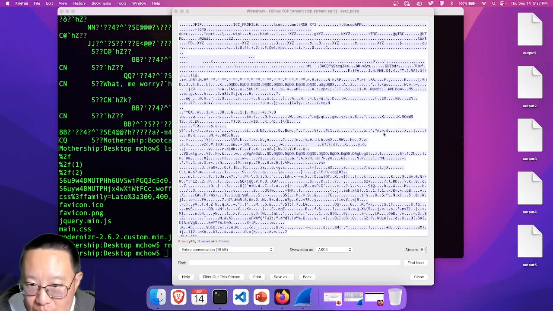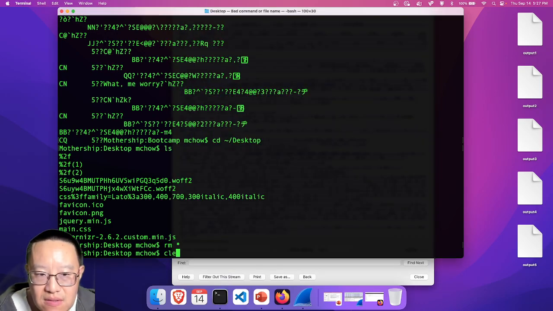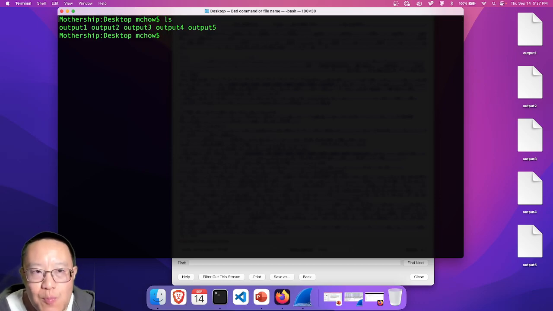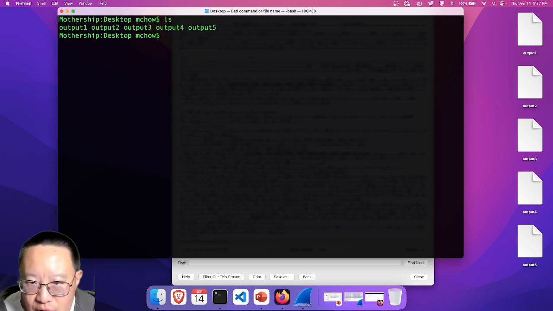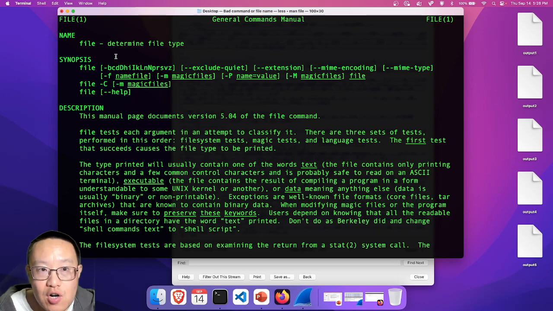But wait a minute. I'll just leave this up. So here I am, I have output one, output two, output three, output four, output five, but notice something very important: I did not put a file extension on each output, and there's a reason for that. Remember in lab number one, the file command determines a file type.